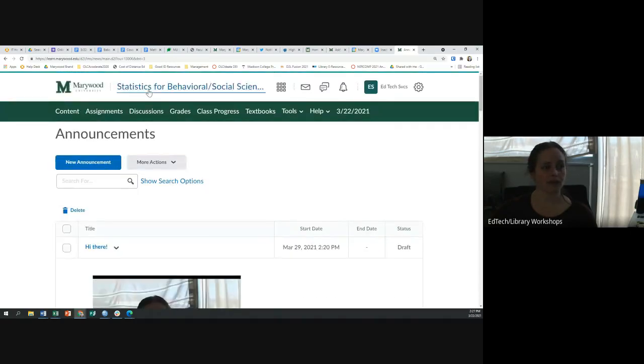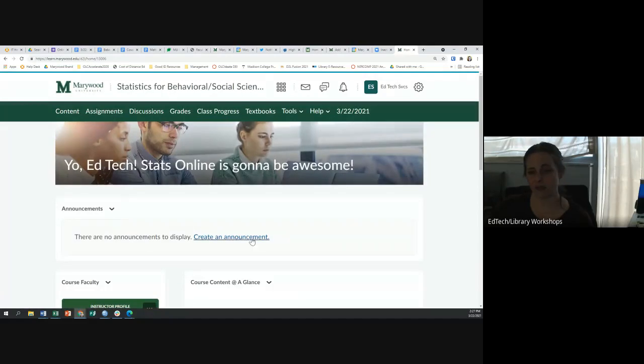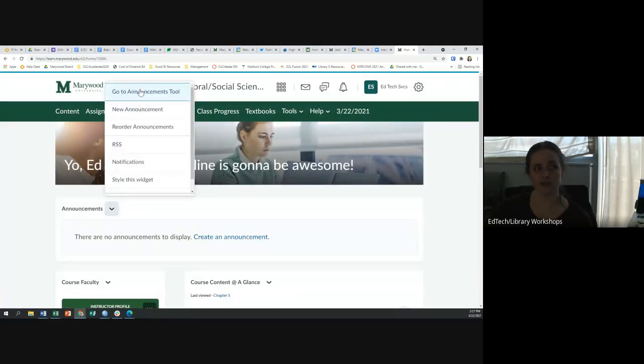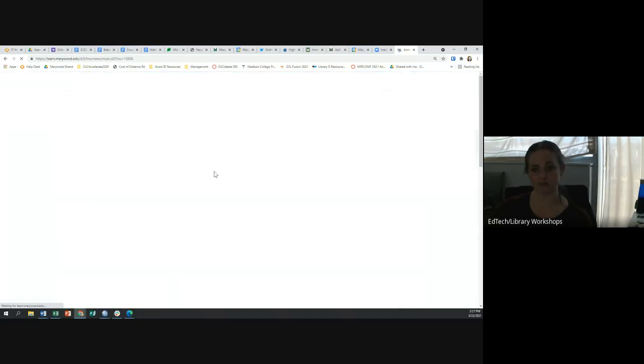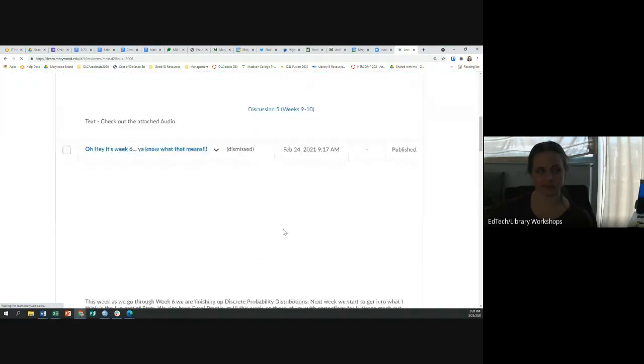If we go back to our course homepage, just so you can see, it still won't show in the announcement area. And to get to that announcements tool, you'll just click the down arrow. These are called context menus in Brightspace, and we'll click go to announcements tool. And that will take you to the list of all of your announcements.